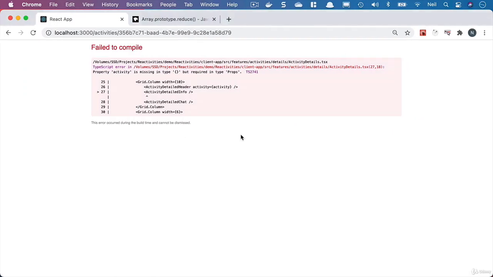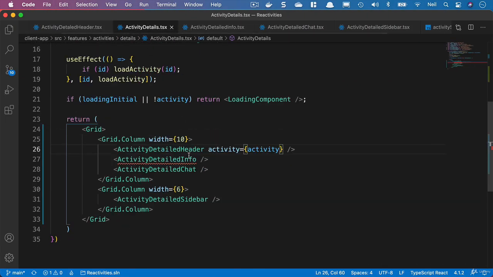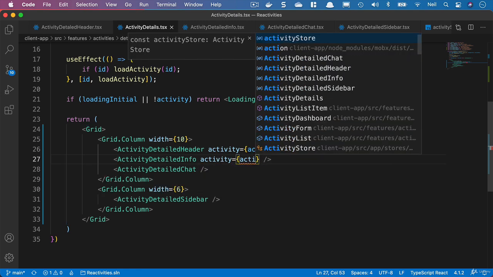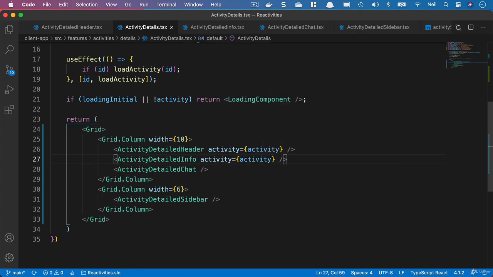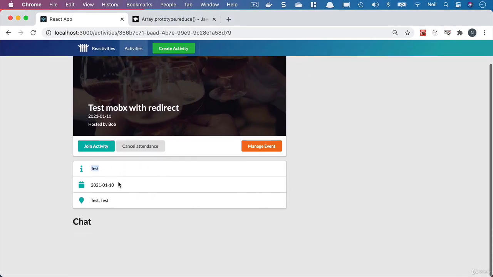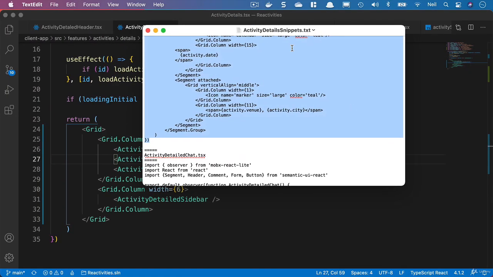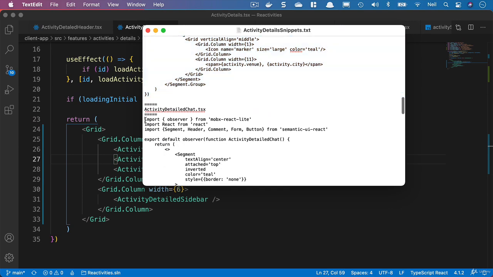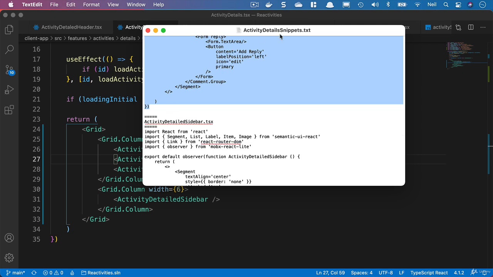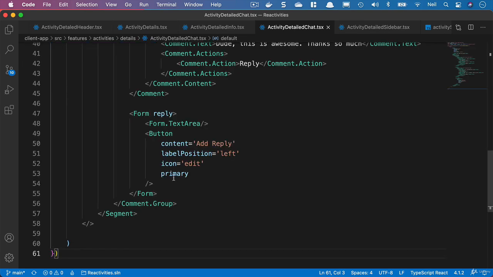And if we go take a look at the effect of this, we also need to pass down, once again, the activity to our activity detailed info component, and we can see the styling effect of what we've done there. And next we need to take a look at our activity detailed chat. So once again, I'm just going to copy the contents of this into my clipboard, and then just go to the activity detailed chat, overwrite all of this code in there.